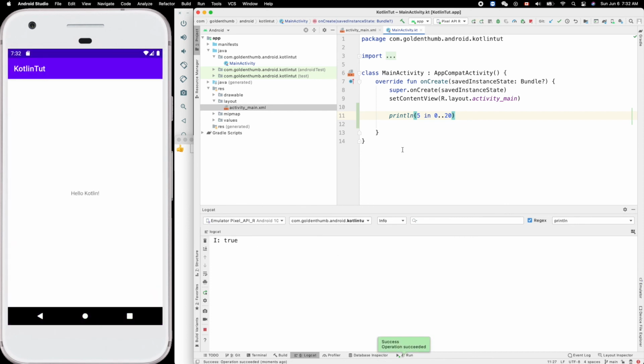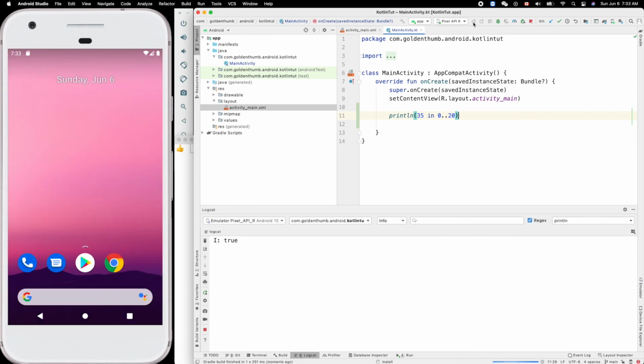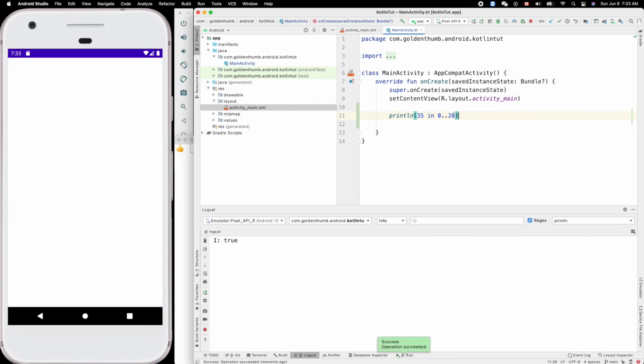It's true, right? So let's say 35. Is that in this range? Of course not, right? So we'll see false. So run again. This is just an example of the in operator. We'll introduce that later. Yeah, false.